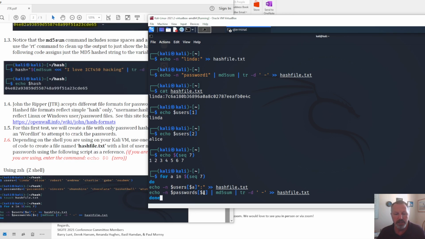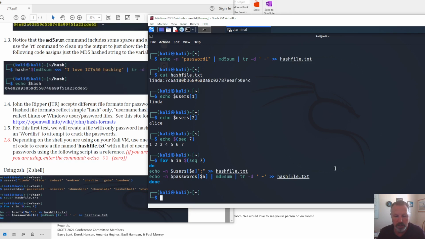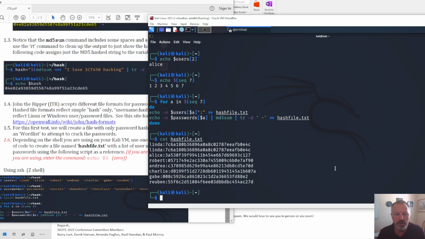And then we're going to do the password2 to the md5sum. We're going to remove the trailing space and dash. We're going to put that in the hash file. Let's go ahead and do that right away. And if we do a cat hash file, we should see we've got 2 Lindas in there. They are both the same, so we're getting the right information here.